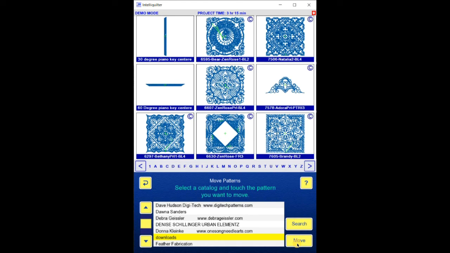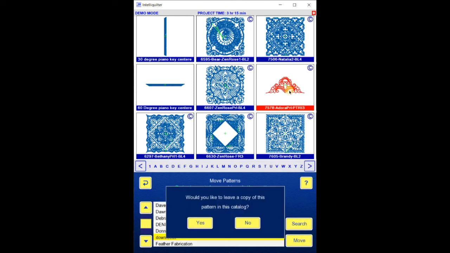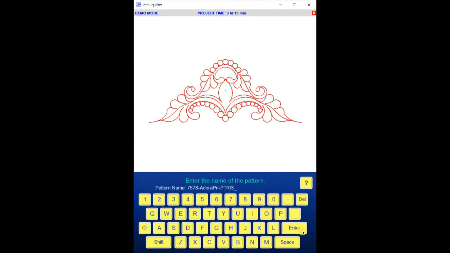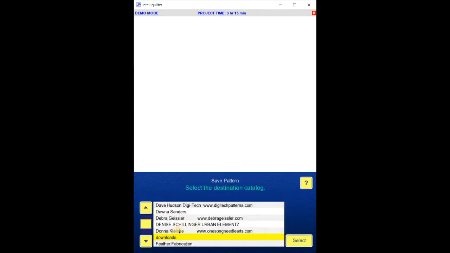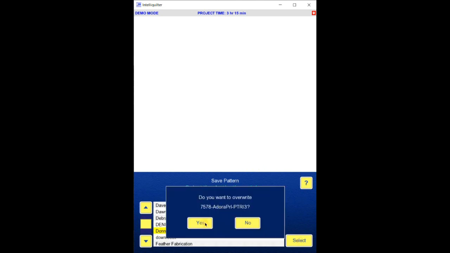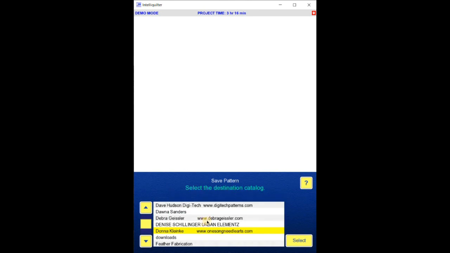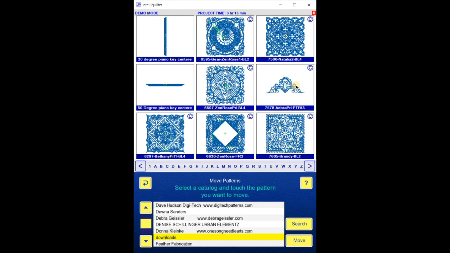If I'm moving it into more than one place, like in this case, these are One Song Needle Arts, I would select it, and I would say move. Do I want to leave this pattern in here? I'm going to this time, and I'll show you why. I'm going to move it into Donna's folder, and actually I already have that in there, so I'm just going to say yes. Let's go back to the downloads.